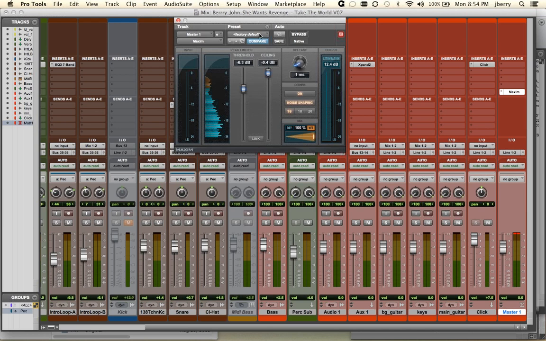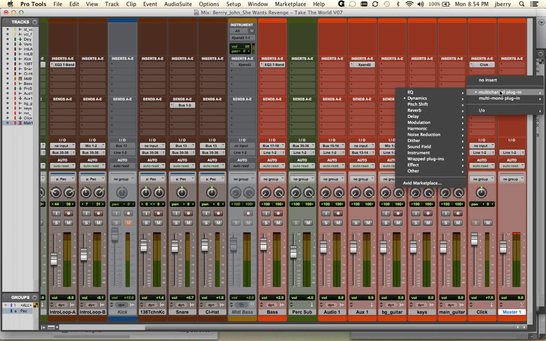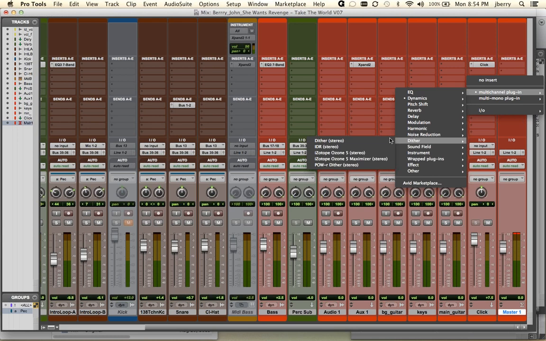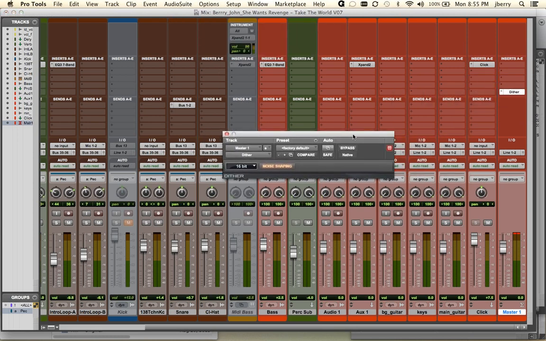Oh yeah, you're right, there is a dither. Thank you for pointing that out. So if I want to change up here and switch out plugins, so the Maxim, dither, thank you. And there's just your generic standard dither. I would actually probably rather you guys use that than Maxim.